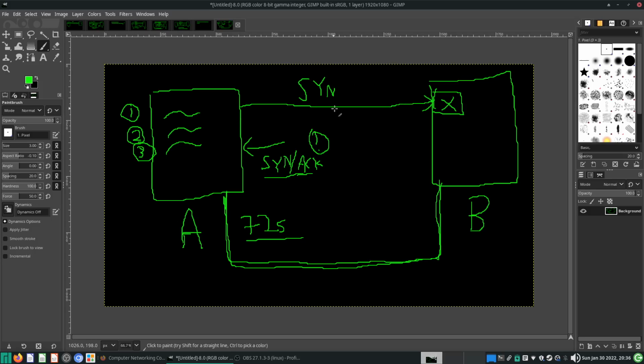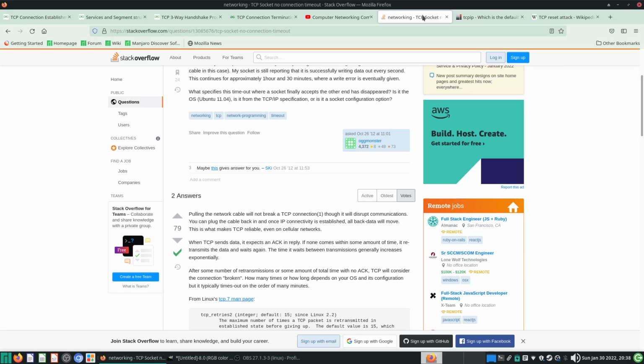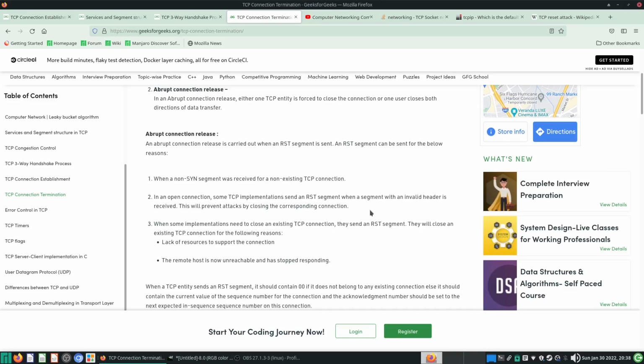So when you send a SYN message over, what B can do, as a sort of courtesy, instead of making A wait for 72 seconds, you don't want this to happen, right? So how to cut short that time? Instead of waiting 72 seconds for the timeout, B can actually send a message back saying, I'm not ready to receive data. And this is called the reset message, RST. You will see, in TCP connection termination, when some implementations need to close a TCP connection, they send a RST segment.